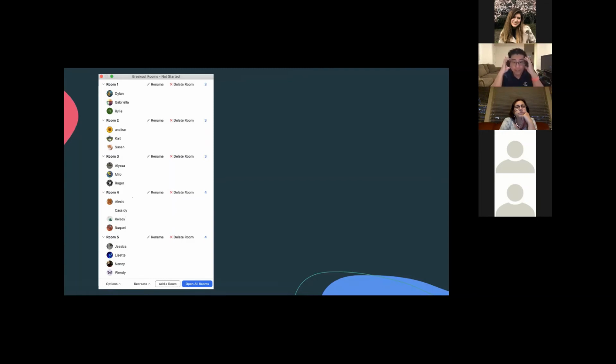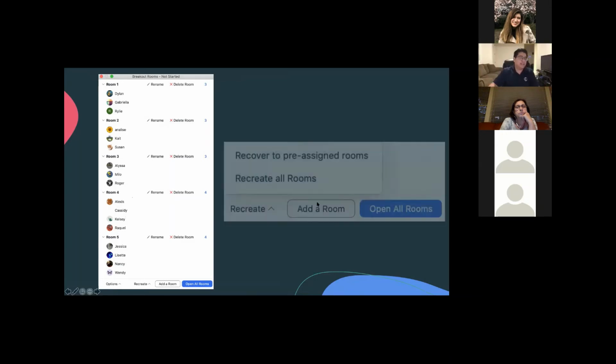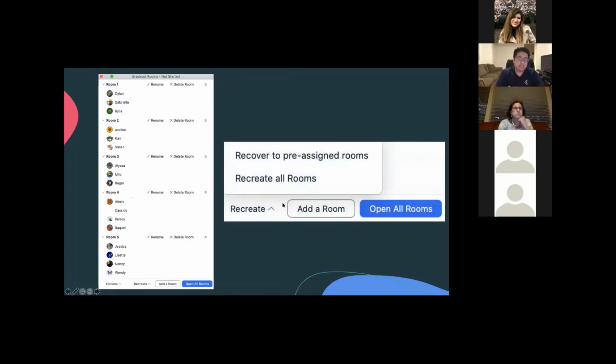And then you go, wait, but I need them to go back to their original rooms. You can do that. When you have pre-assigned rooms set up, when you click on the recreate button, you'll have this option that says recover to pre-assigned rooms, and all the kids will go back to their originally assigned rooms when you click that button. Then you can hit open all rooms again and allow them to go in there. So that's pre-assigning breakout rooms and all of that.